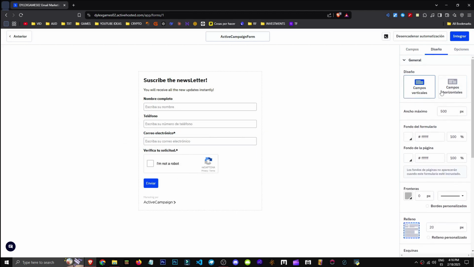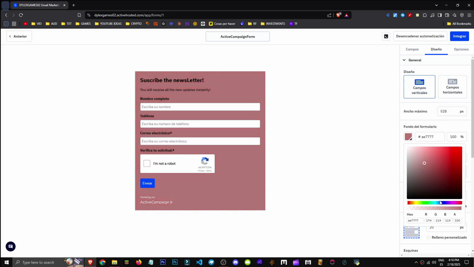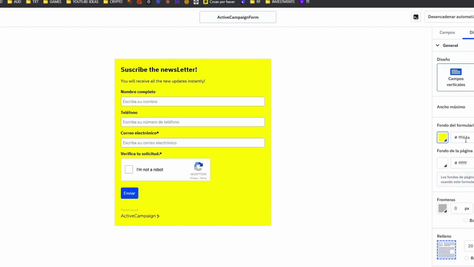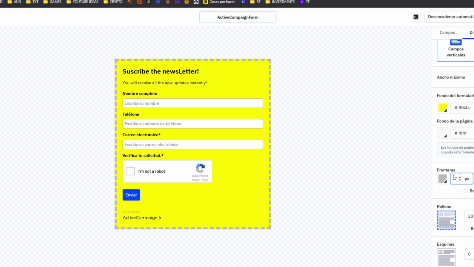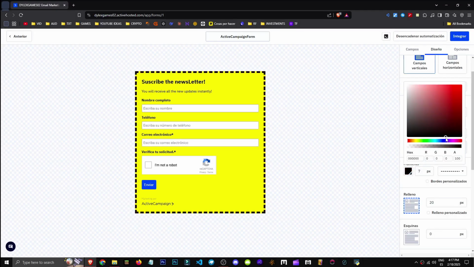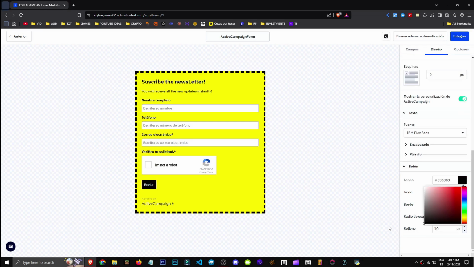As you can see, we can easily change the design to look like this or that. We can adjust the maximum width if needed. The form's background can be changed to match our website. I'm just tweaking the page background, which isn't really important. I'd make it transparent. We can add an outline for visibility, though I know it looks awful right now. The button color can also be changed if desired.